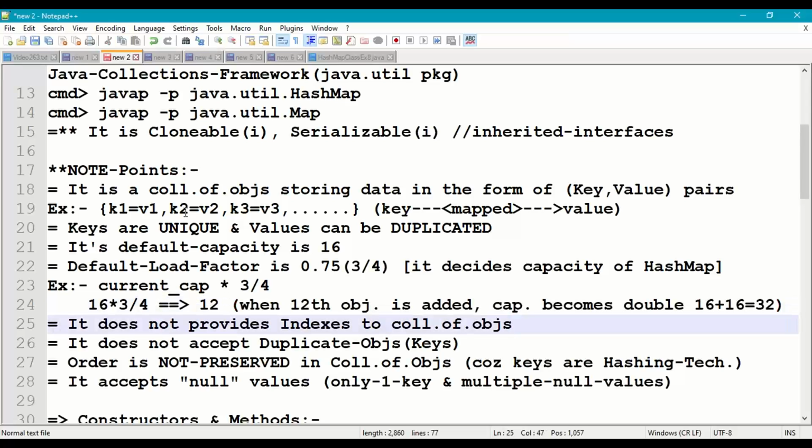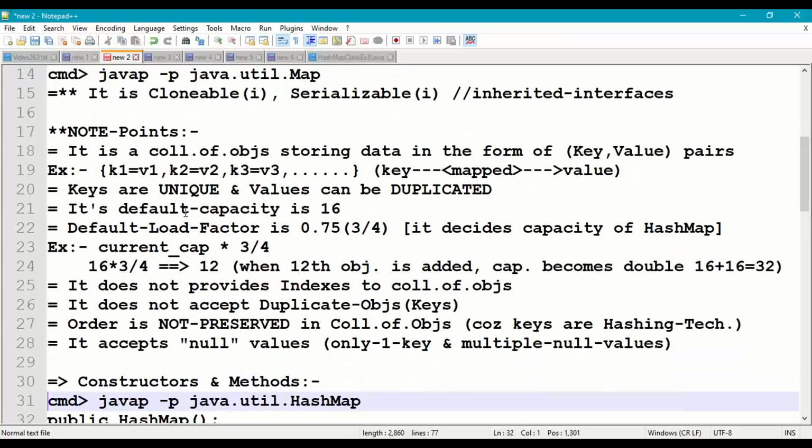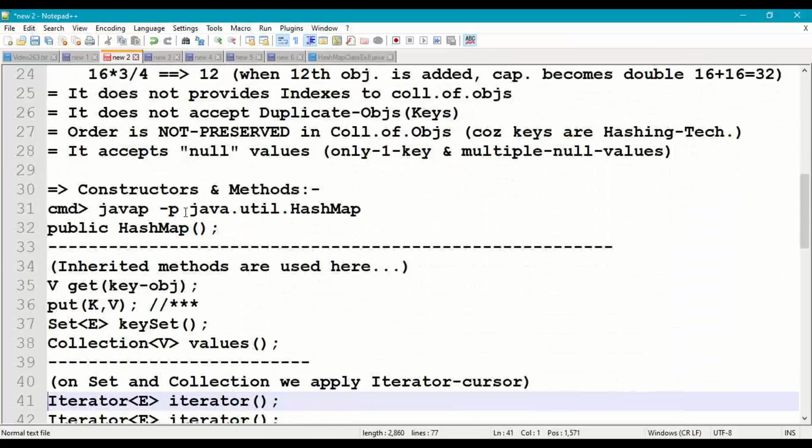So in HashMap, it does not have indexes. In HashMap, it does not accept duplicate keys. Values can be duplicated. So in HashMap, it does not preserve the order of collection because keys are stored based on hashing technique, and it accepts null value, specifically only one null key because no duplicate keys, and multiple null values. So coming to the constructors and methods, it goes like this here.